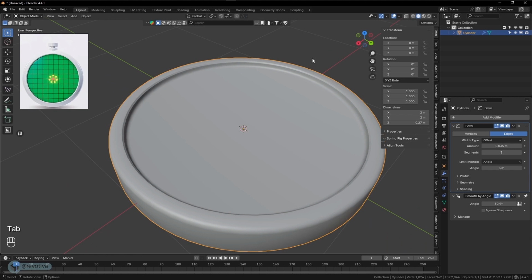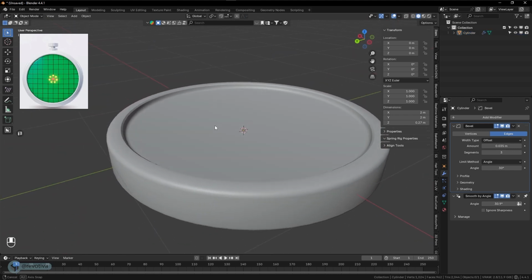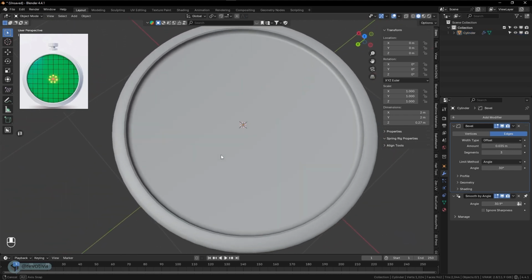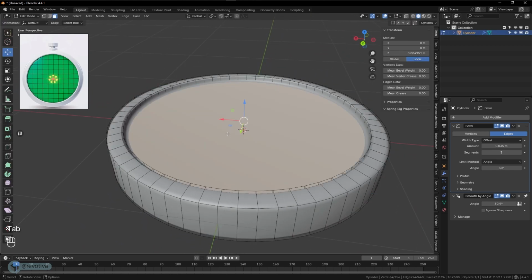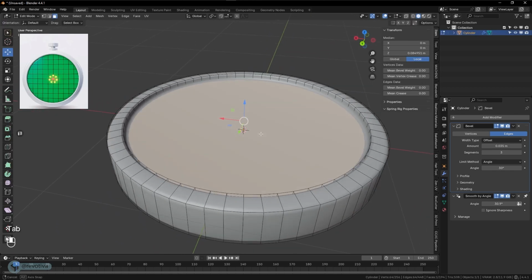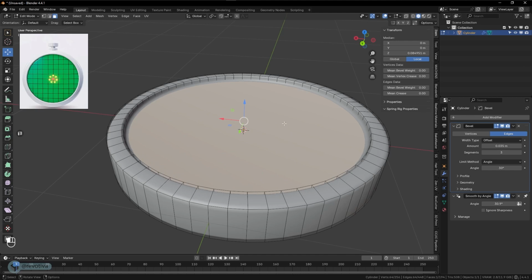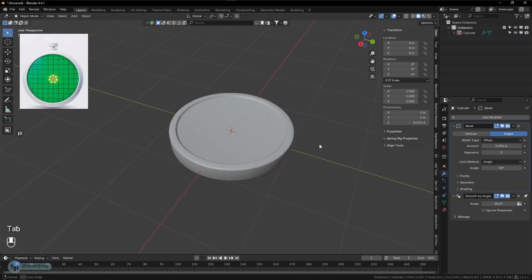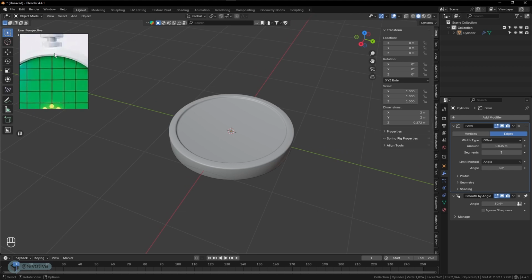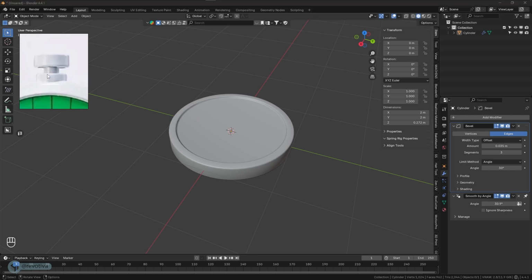Okay, we're gonna return to the object mode to see how it looks. Okay, I will return to the edit mode, and now we'll scale this selected face just a little. I will move it just a little up. Okay, so let's go to this object.